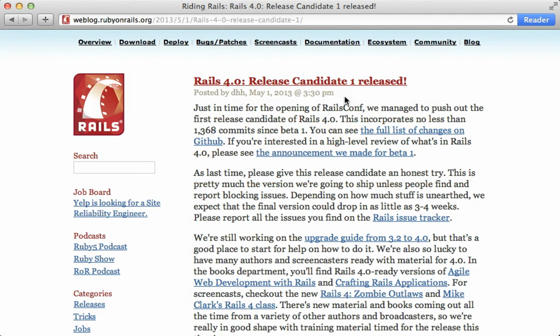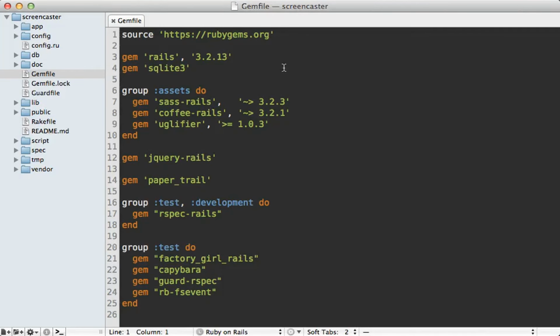Last week at RailsConf, the first release candidate of Rails 4 was announced, so it's a great time to try upgrading to Rails 4 in your own projects. That way you can see if it works and report any bugs that you may come across. Now, I've already covered many of the new features of Rails 4 in episode 400, so in this episode we'll be focusing on the process of upgrading a Rails 3.2 app to Rails 4. This way you can follow along in your own applications.